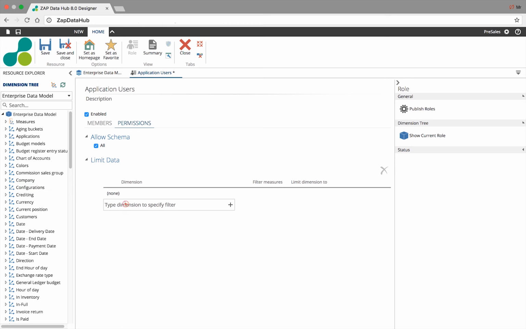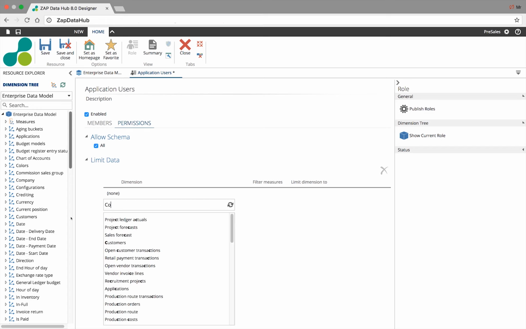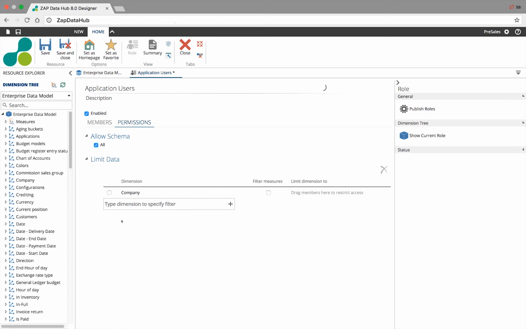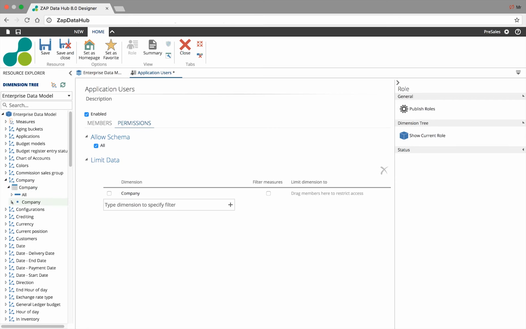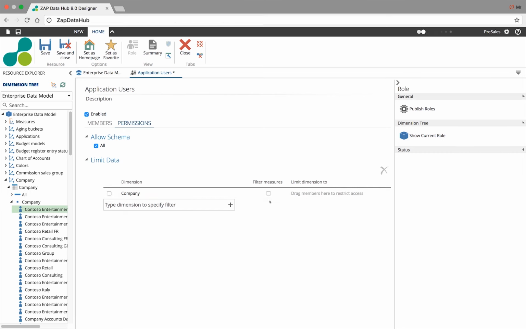To set permissions by company, we simply type in company and then on the left by opening the Resource Explorer. Go down to company and expand the list and drag across the ones we want. This will then only allow the users from the selected companies to access the data.